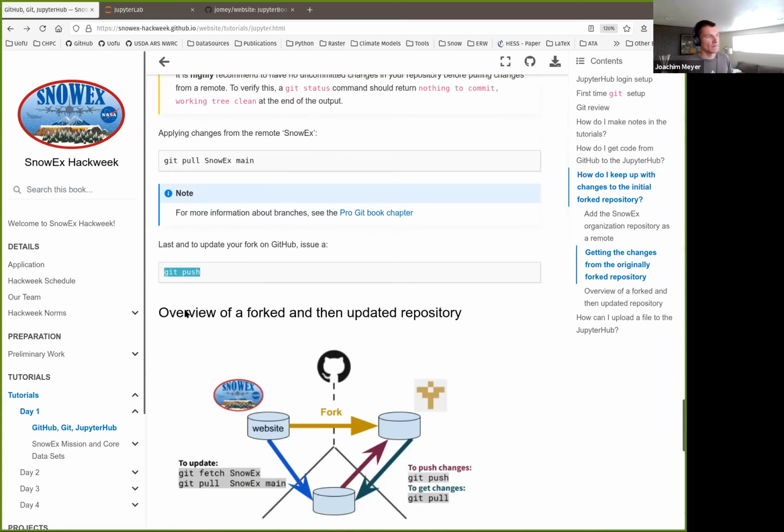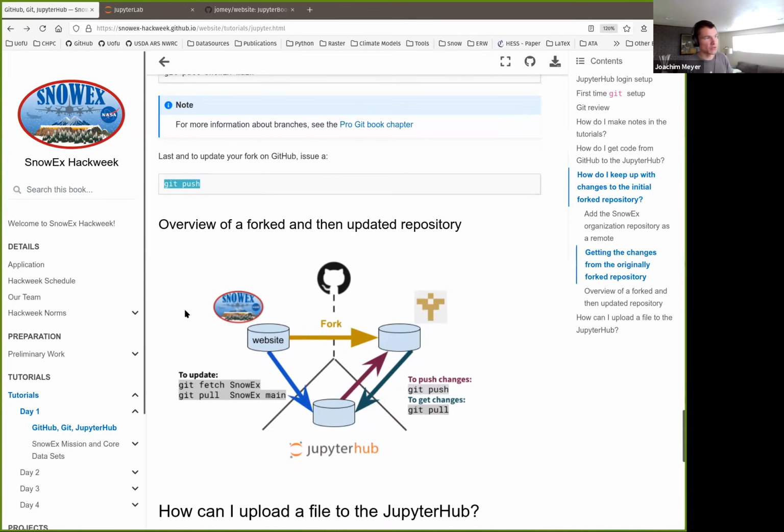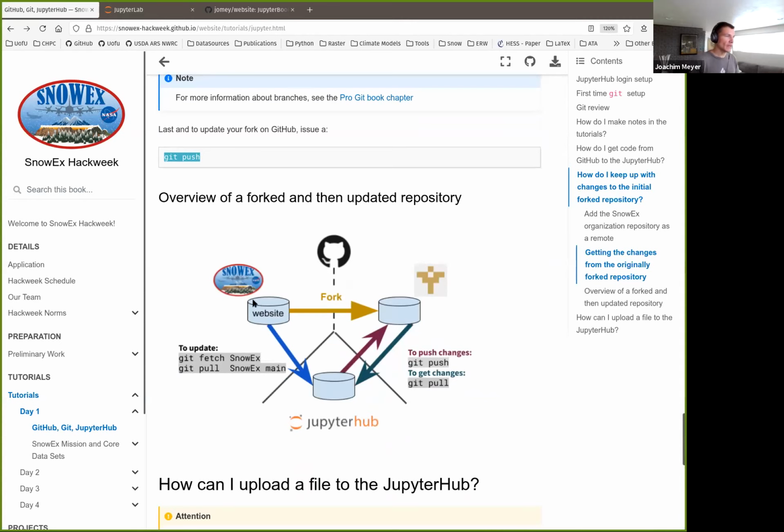And to illustrate a little bit what I just walked you through here, the SnowEx website, this is the source of the tutorial contents. They're all on the website. We just created a fork to your personal user where you can now be the owner of this repository, change it, destroy it, whatever you need to do, you're free to do it because it's your personal copy.